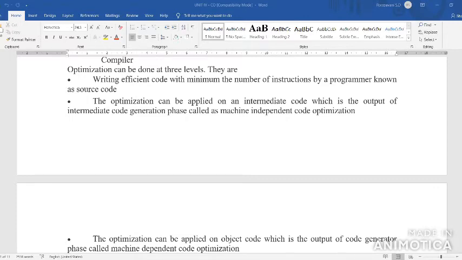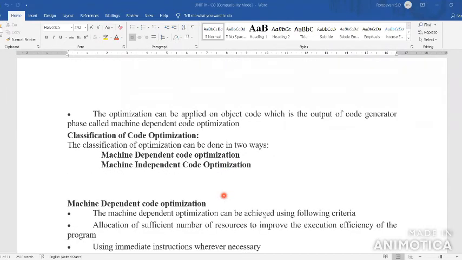Then, what are the optimization types? The first type is machine independent code optimization. The second type is machine dependent code optimization. Independent means you apply it to the intermediate code. Dependent means the optimization is applied to the object code. That's all. So this is the classification of optimizations.